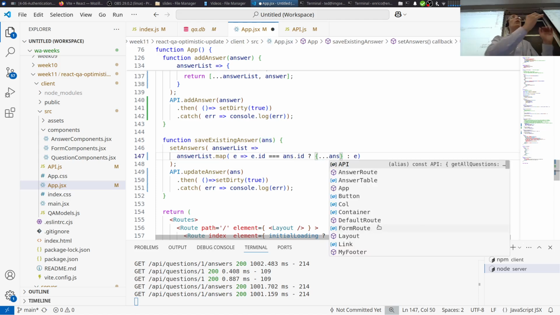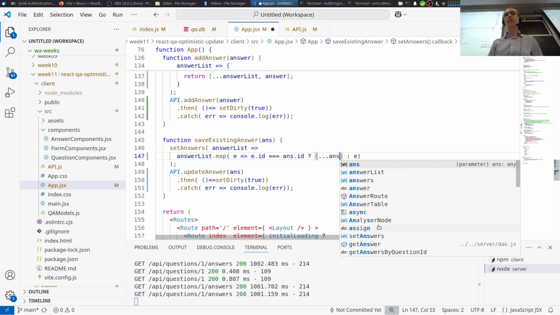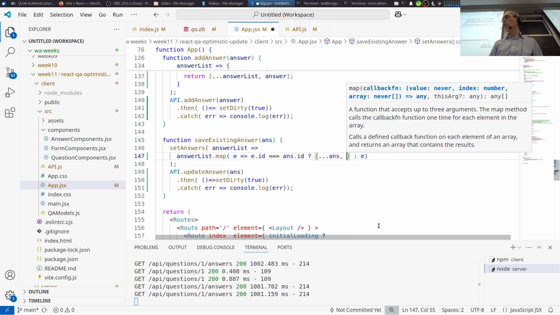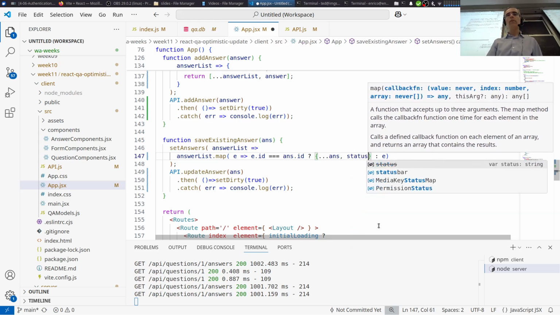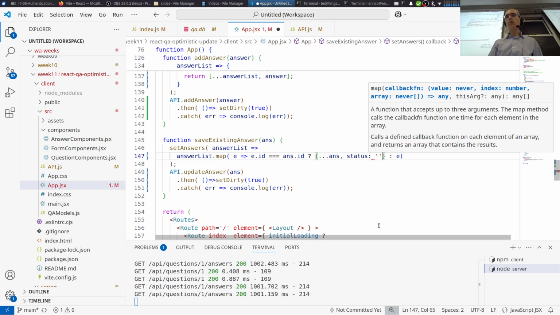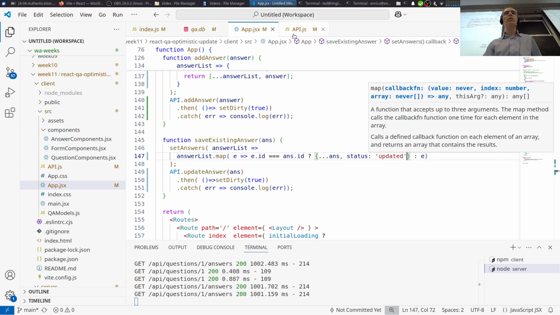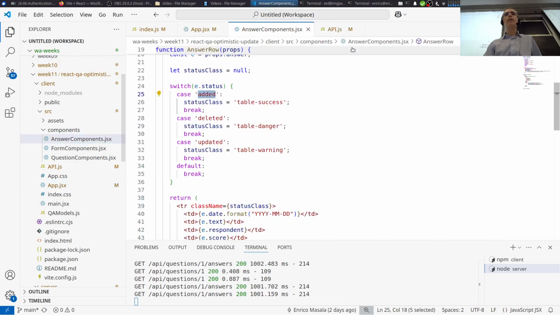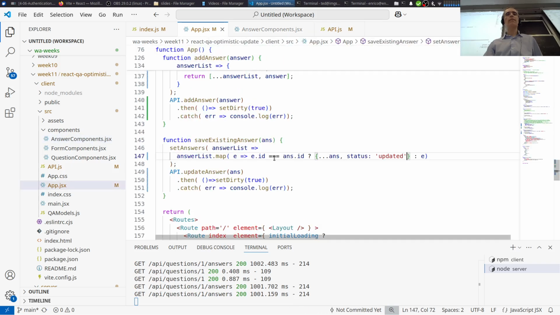I can do object assign and so on. Sometimes I do it one way, sometimes another way. So we also rehearse a little bit of JavaScript. Okay, and that's a property status, which is to be set at updated. Yes, save. It's updated. I'm not sure. Let's check. Answer component, it's updated. Okay, fine.